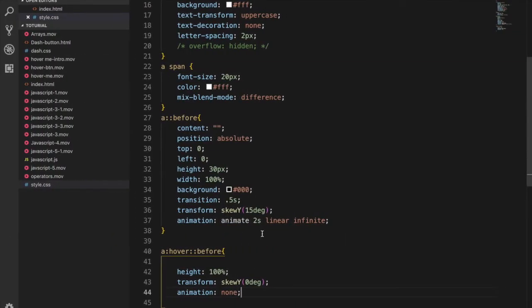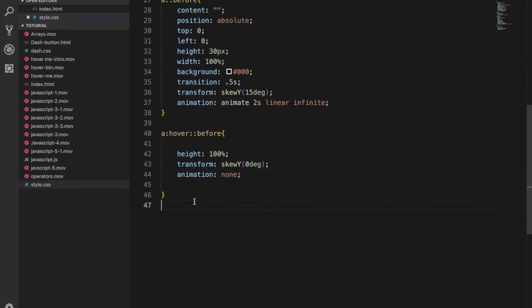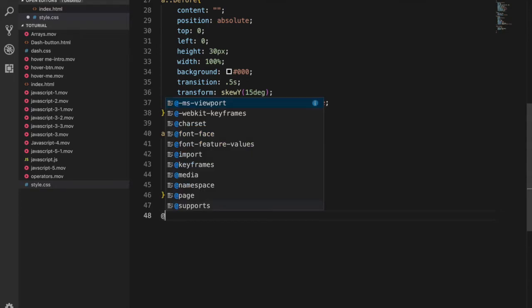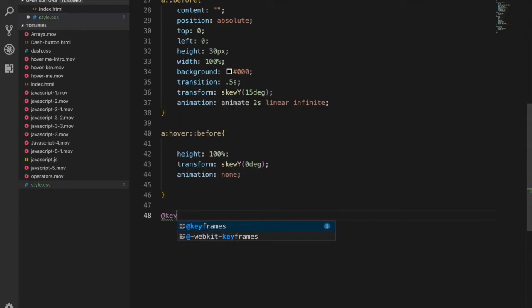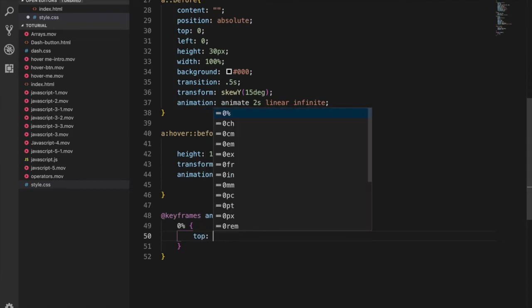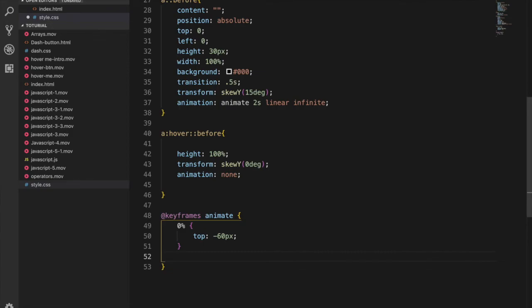Now we need to add the animation effect here. For the animation, I'm going to add the CSS property, which is keyframes, and the name is animate, the one we used here in the animation. After this, when we say animate and call from 0%, basically, we say from the top minus 60 pixels, from the top minus 50 pixels, go back, and then comes 100%.